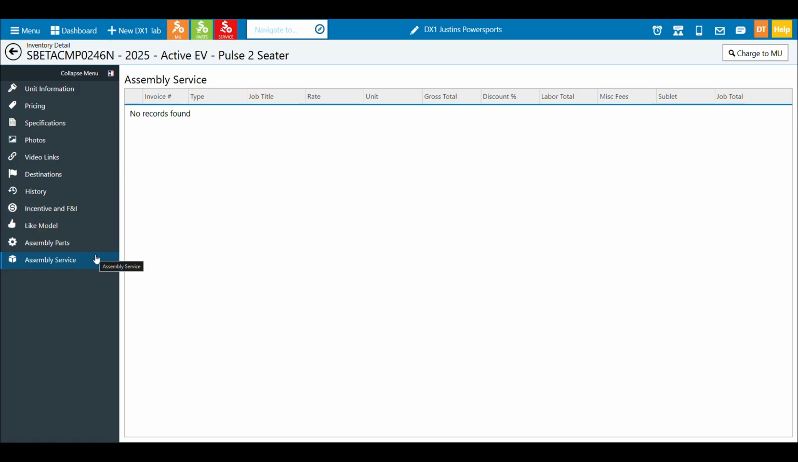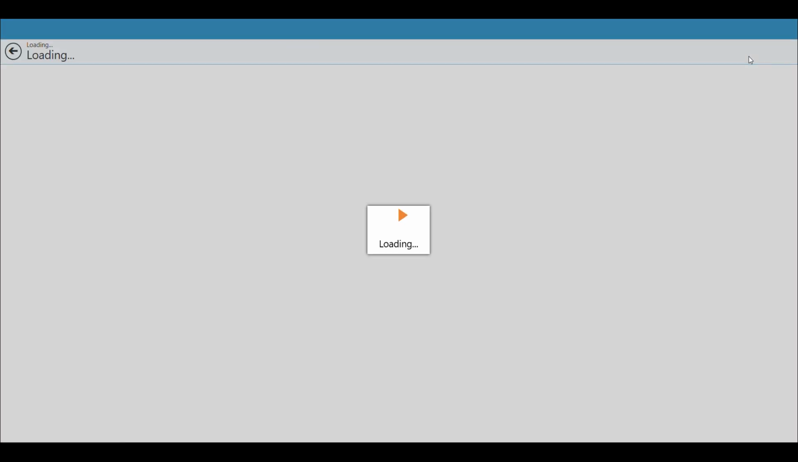Now, in a previous chapter for service, we talked about how to create internal sales. A lot of times, I'll take this for an example, a company might receive this unit but need to put the batteries into inventory, and then sell them back to the unit, to keep them together as a package and to be serialized. So you can sell parts or service by clicking charge to MU from either one of the options.